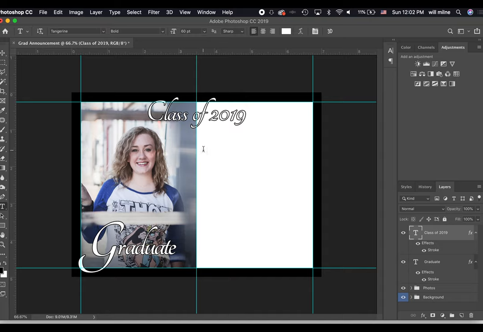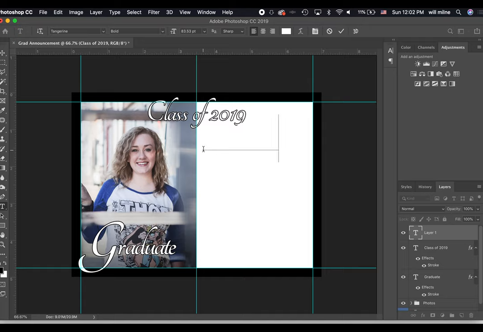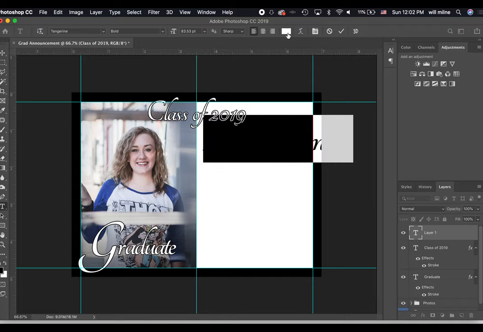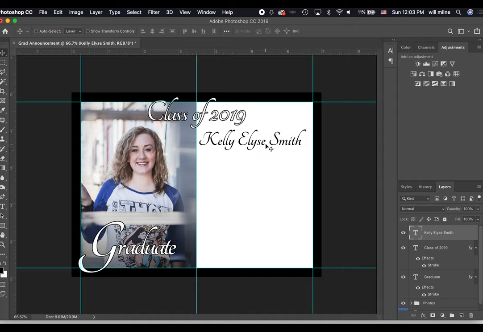We'll make some text, and we'll just put this person's name. We're going to make up a name for this girl. Her new name is going to be Kelly. Can't see it because it's white. Let's see. Kelly Smith. Let's make that text black, and let's also make that text much smaller. We could put their middle name. Let's see. Seems like a real name, and we can center this right there.